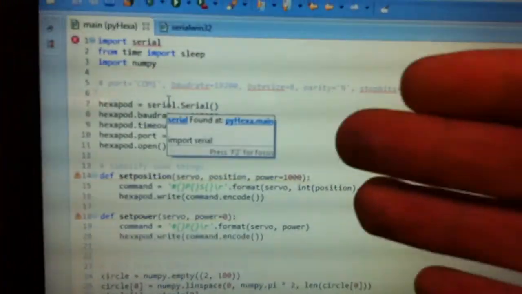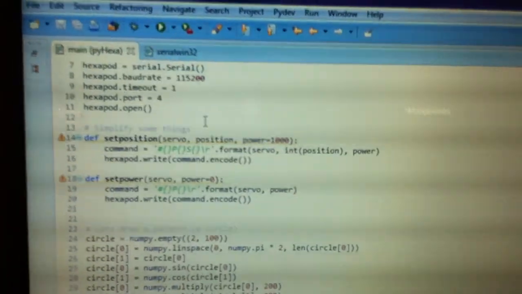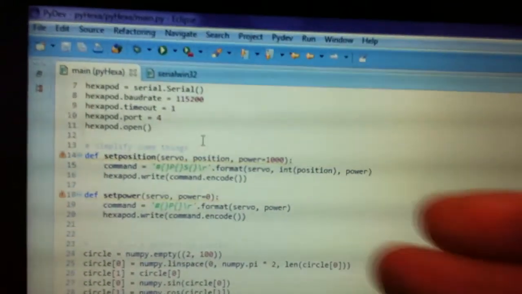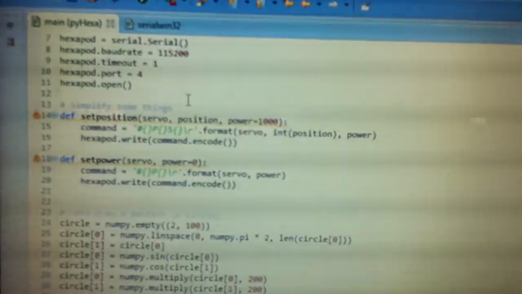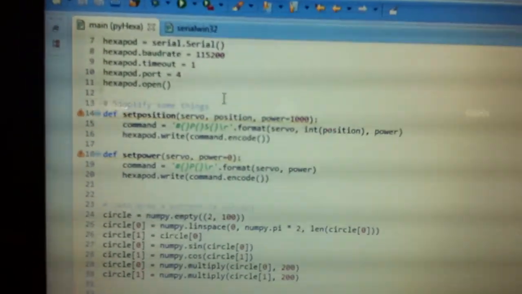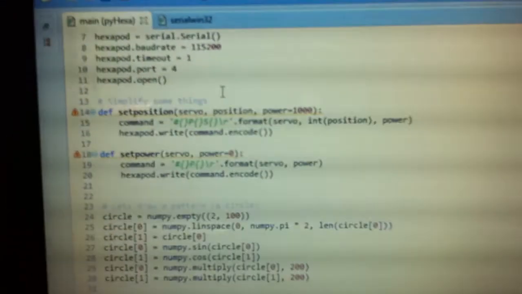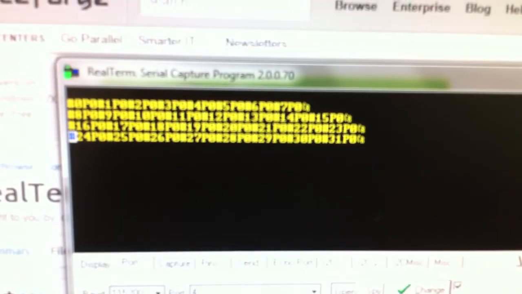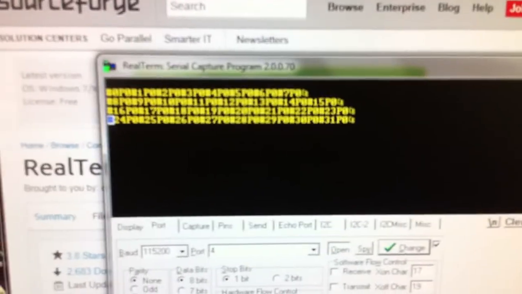Simply we connect to our serial port, we set up two very basic definitions, set position and set power. Now set position uses the syntax that we grabbed earlier, and set power is the same. The way we grabbed the syntax was simply to put a null modem cable through and connect a second USB to serial and just capture it, as you can see here.